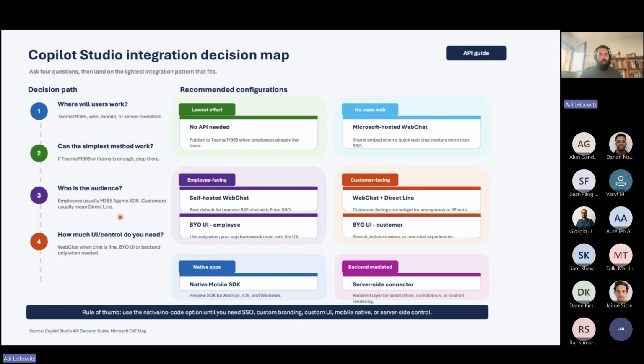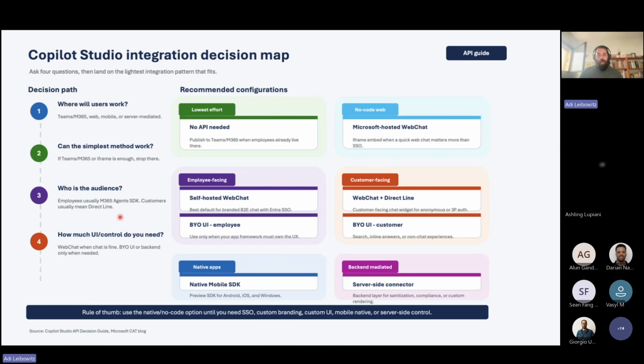Who is the audience? Is this an employee-facing or a customer-facing experience? This can also impact which integration pattern you'll choose, and which underlying API you want to use, specifically because of authentication, but not only. And the last question: how much control do you need over the experience? Are you happy with what Microsoft is providing out of the box, or do you need something that is fully branded, that matches your own visual language or style?